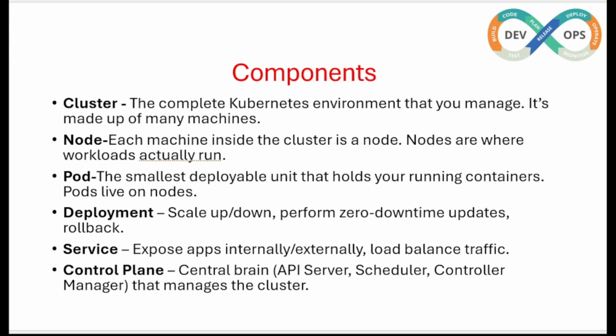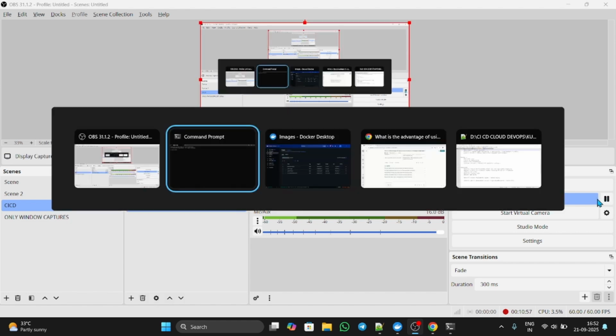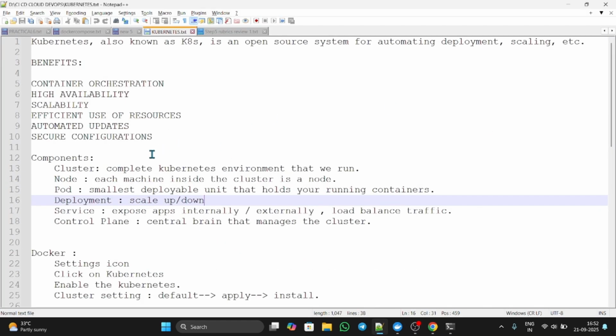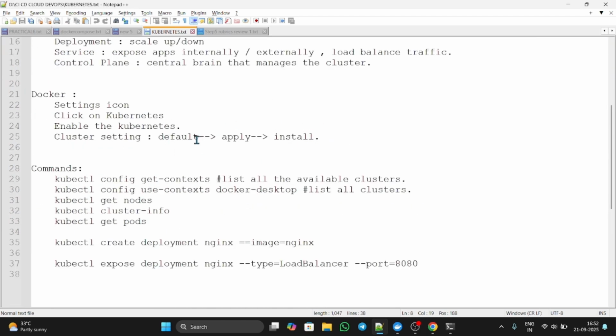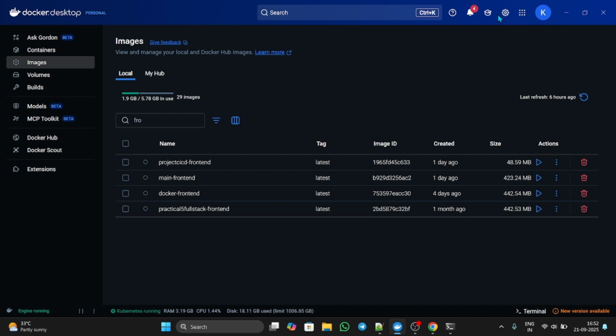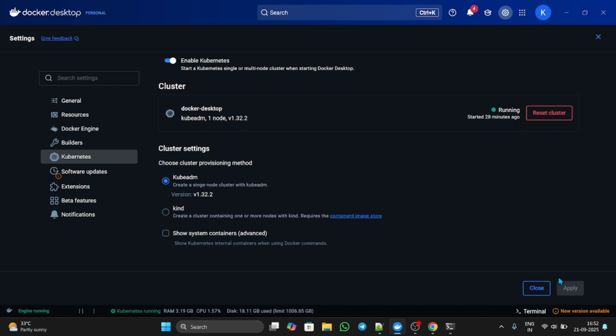So we will go through some commands. I hope you are able to see. Wait a minute. So guys, these are the notes I wrote in the class. Now what we need to do is open Docker, click on Kubernetes, and enable Kubernetes with the default cluster settings. Then it will work.